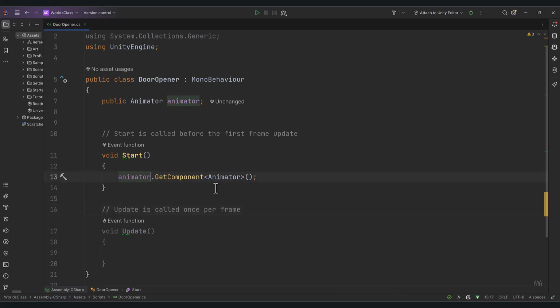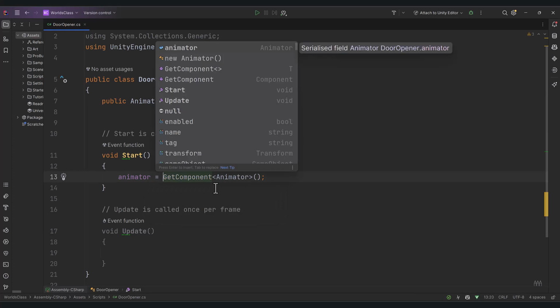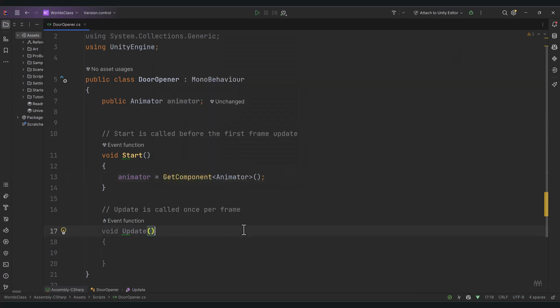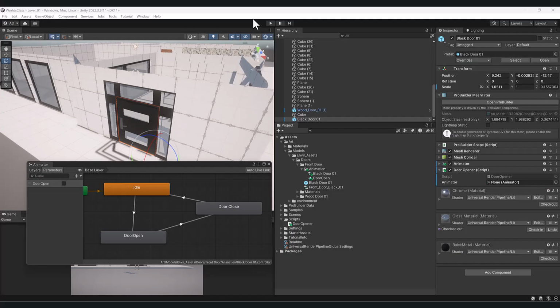Well, actually, you know what? It's not animator, it's animator equals GetComponent Animator, I believe. Yeah, that's what I want, not dot, sorry. Let's go to Unity and take a look at that.